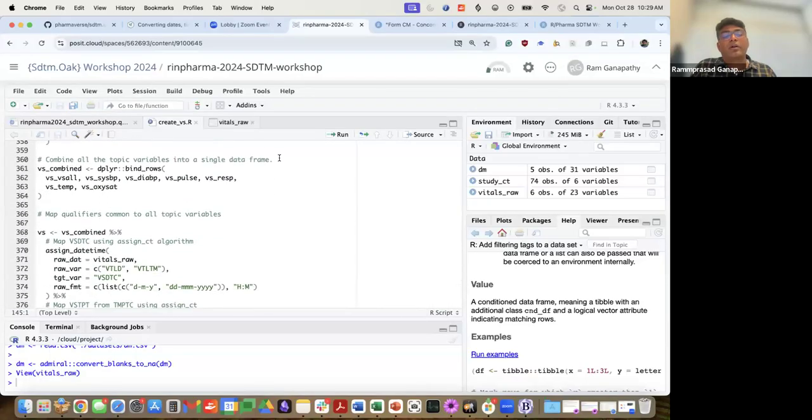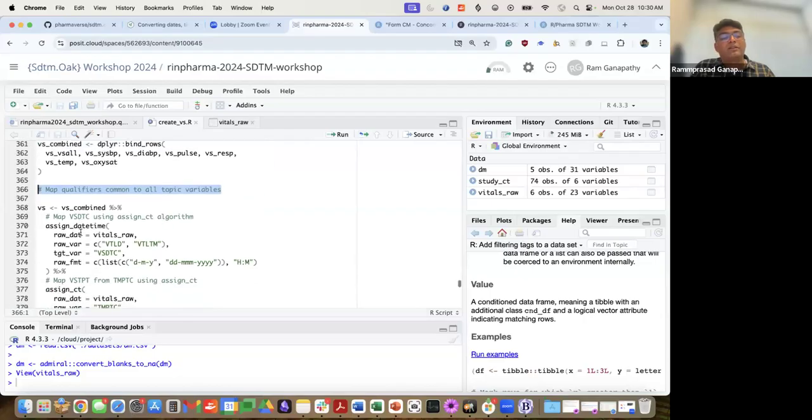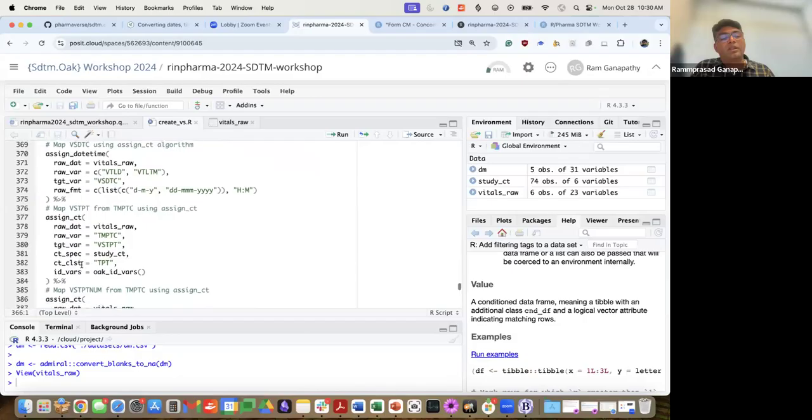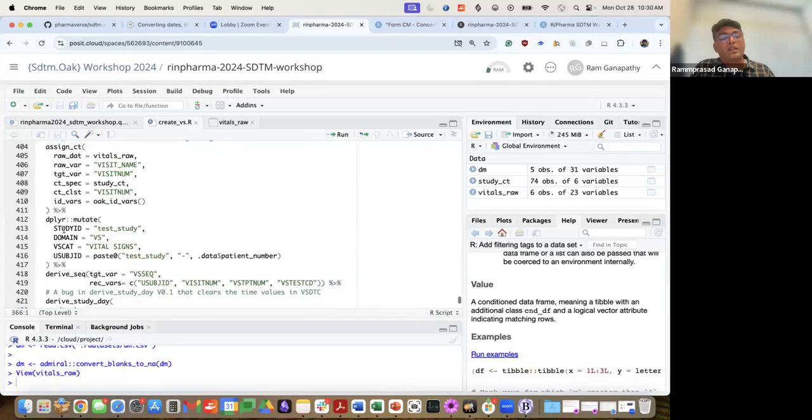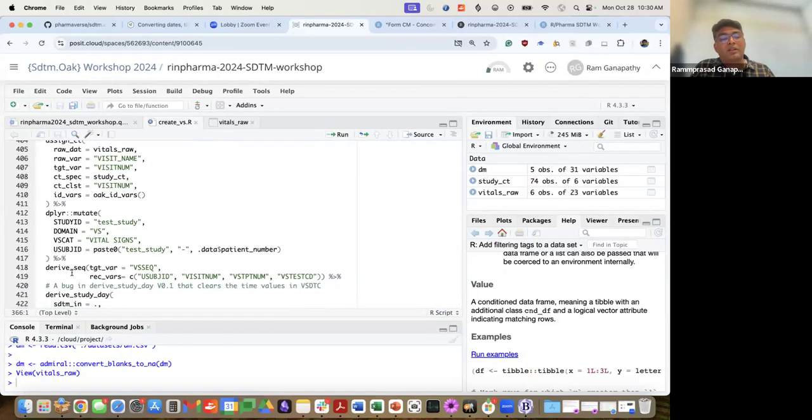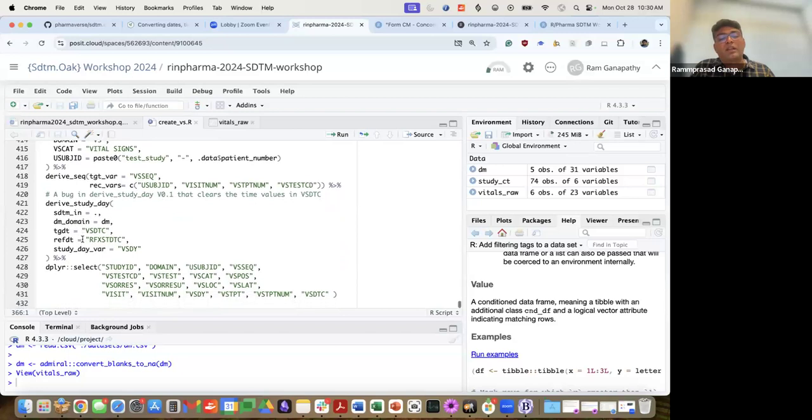And then we combine all topic variables into a single wave data frame, like sysbp, diabp, pulse, respiration, temperature, and oxygen saturation. Everything is combined into one data frame, and then we are mapping the qualifiers that are common to all topic variables, like vsdtc, vstpt, tptnum, visit, visitnum, study ID, domain, VSCAT, and subject ID. We are deriving the sequence number and study day, and selecting all the SDTM variables that we need.